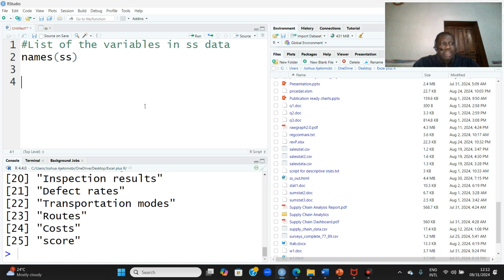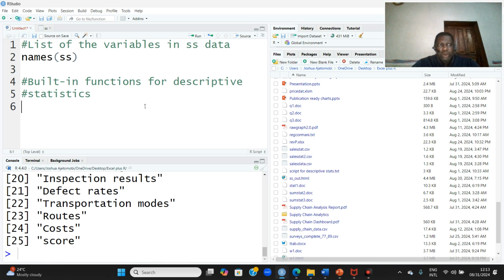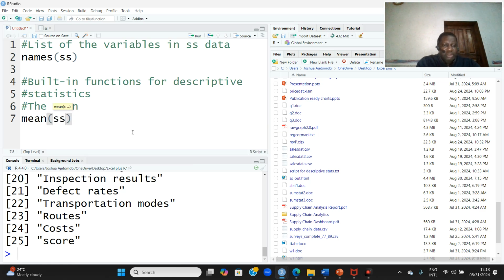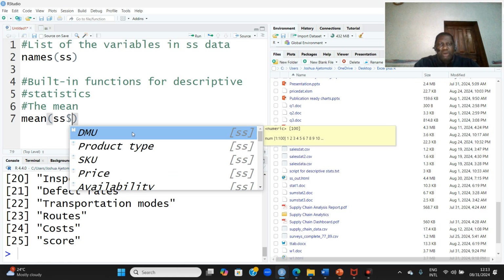So there are certain built-in functions for descriptive statistics. So let's look at the mean. You want to calculate the mean, simply mean. So mean SS, say dollar will give you the list of all the variables.